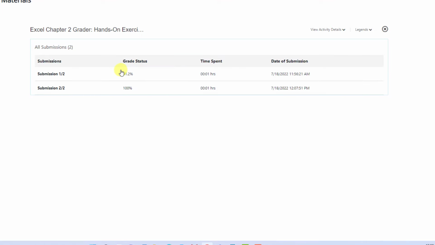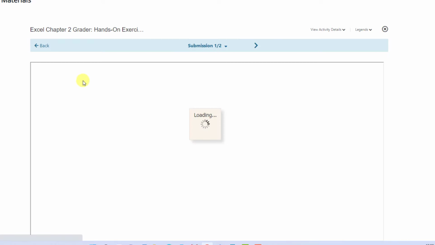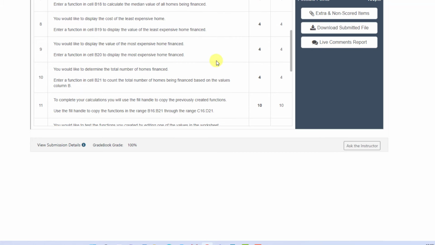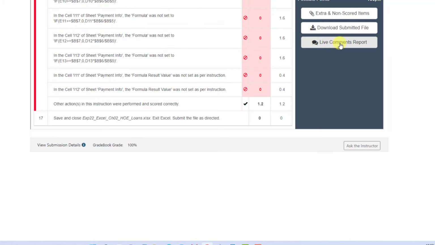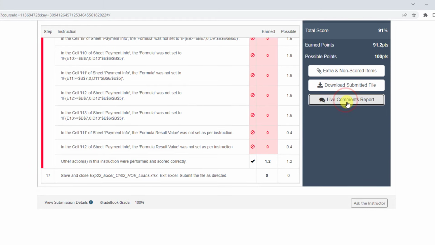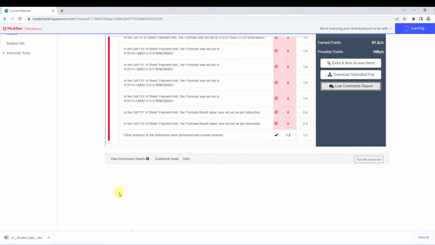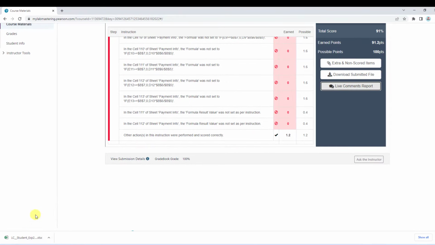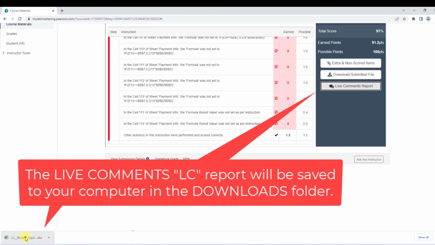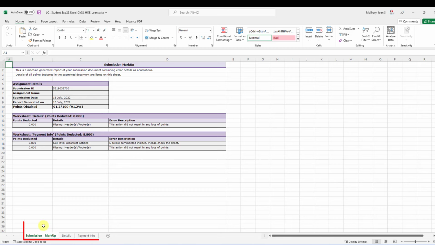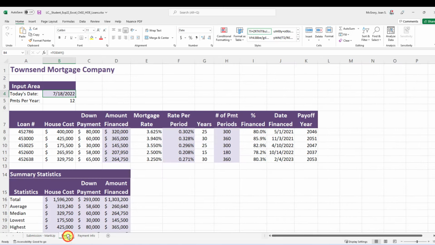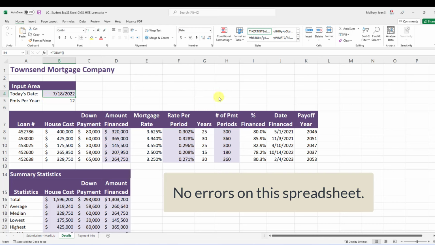As a reminder, if you're running into problems, I'm going to go back to this first one that had the errors. When you look at this, if you're not able to understand what it's saying in the scorecard, I really recommend that you use the live comments report. Now I'm in Chrome, and if you're in Edge, Microsoft, it put it in your downloads folder. So go to your downloads folder and open that LC for live comments report. I'm just enabling editing on the first worksheet, and you're an Excel user now, so you totally get this. On this first worksheet, it's giving you an overview of what's happened, and then if you click details, look at this. This was our details. It's perfect.